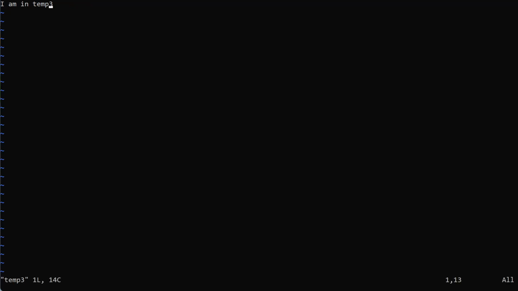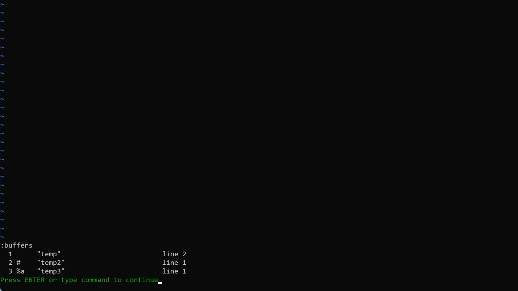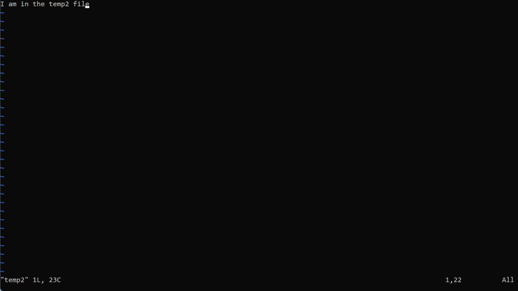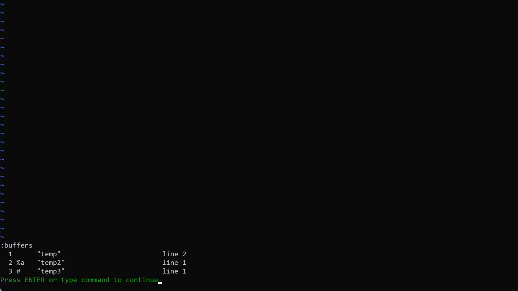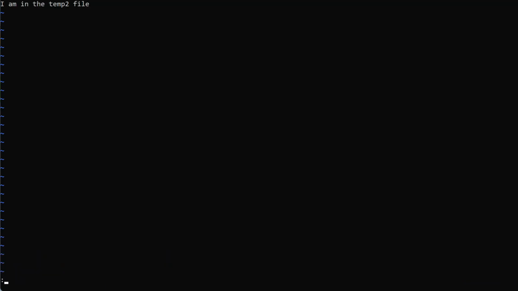I'm in temp3, and let's check out the buffers. So how can I jump into temp2? I will use the command :bp. It means buffer previous. This is the shorthand, :bp. I will jump into temp2, because the previous of temp3 is temp2, and the previous of temp2 is temp1. So now if I :bp again, I will jump into temp1.